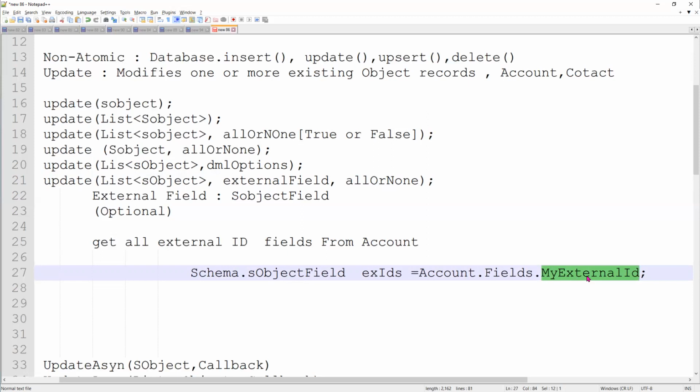But assume that you wanted to create multiple. In this schema, whatever external ID fields you have created will come, am I right? Related to that account. So only related to this account, all the external ID fields will come, and they will be stored in the variable called EX IDs.